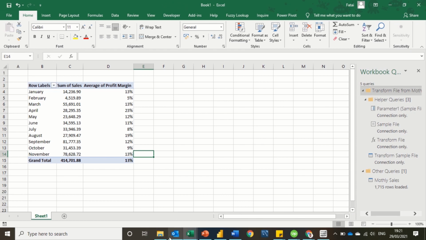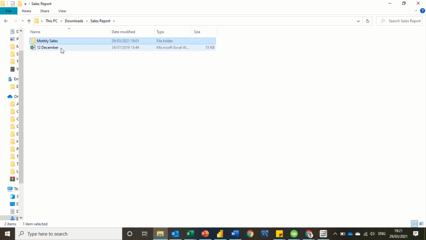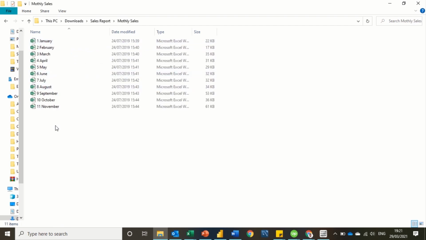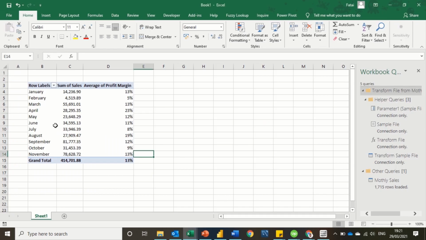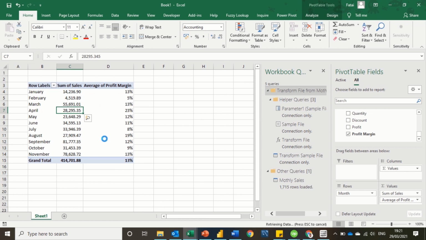What do I need to do? I only need to go back to where my December data is, which is here. I copy my December data, go into my month folder, paste it here, go back into my query or my Excel sheet, right click and refresh. And if you wait for just a couple of seconds, you will see that my December data, boom, is here. That is what Power Query can do for you.